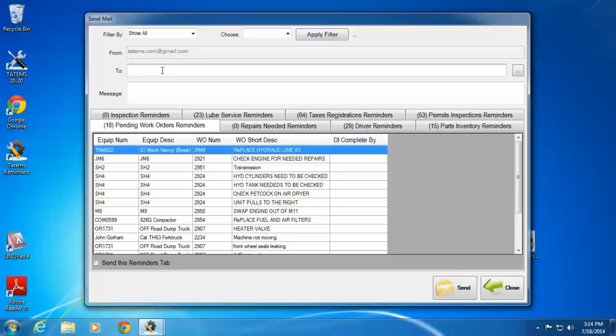And in here you can manually send an email of specific work order tabs to any recipient. So you just put in the recipient's email address up here like you would a regular email, and then just type in whatever the message is. You know, these are the pending work orders for today, and then you click this little checkbox down here to send that particular set of reminders in this email.